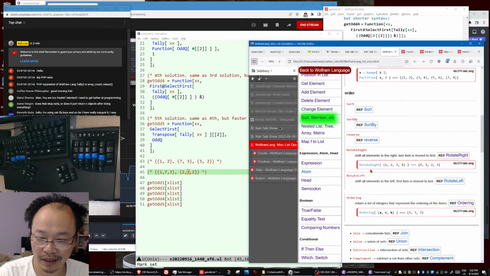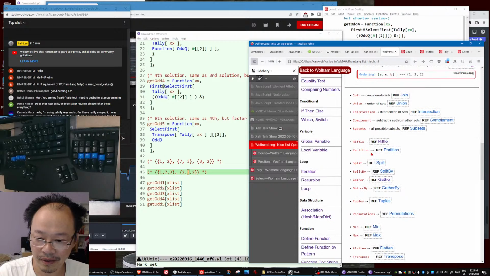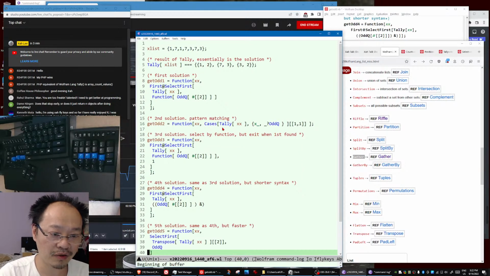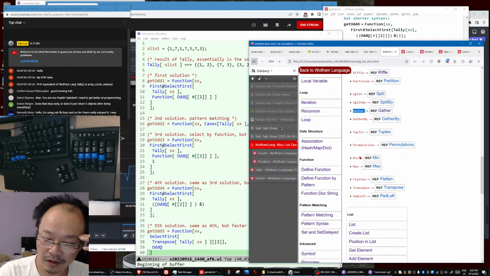Sort by reverse, rotate right, no. Ordering, no. Join, union, intersection, refill, no. Partition, no. Split by, no. Gather is that you group a list of items into sublists such that they match some criteria, such as gather all the same items. Before we were thinking of an algorithm that rearranges the list, like sort. Gather does that without actually sorting. Permutation, minimum, maximum, flatten, transpose, pad left. Is there a way?